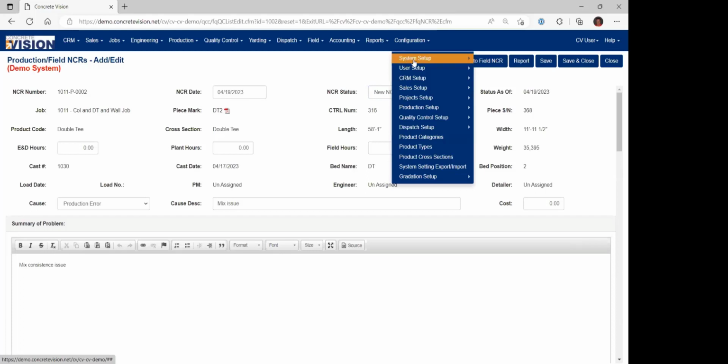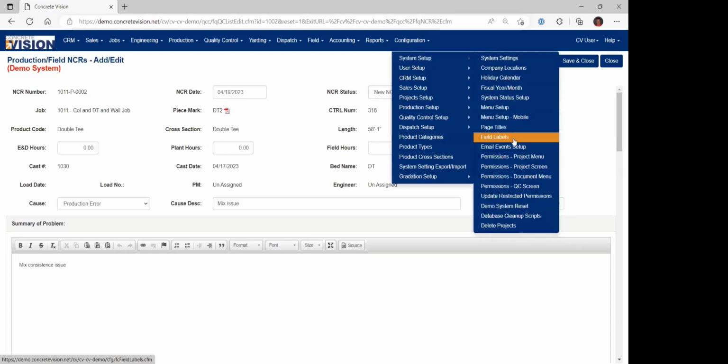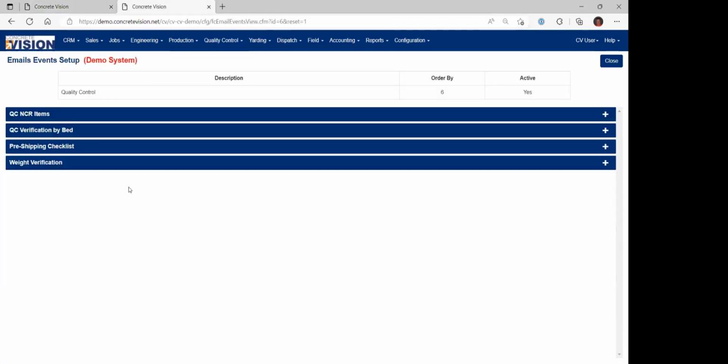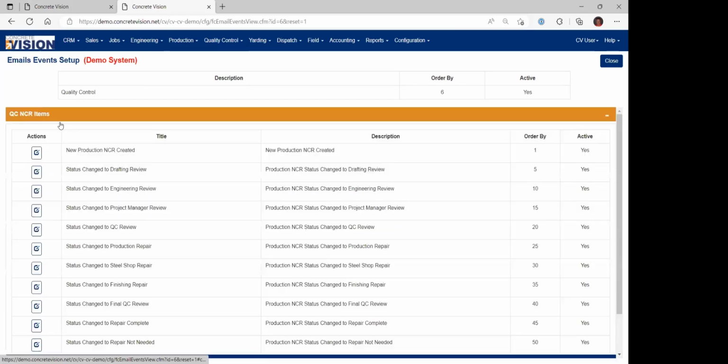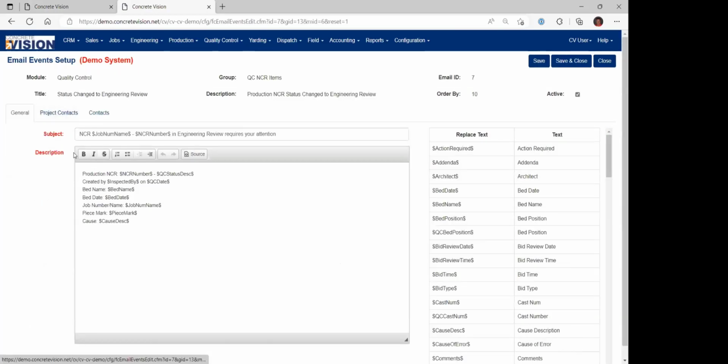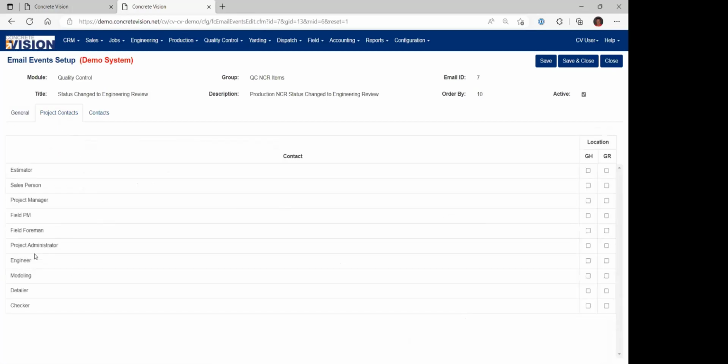The email events are configured underneath the system setup, email events. And then if I go under QC, my QC NCRs, and I'm going to put it to my engineering review status, this is going to show me the email that'll get sent, and then the contacts that'll get notified. If I want the engineer to be notified, I can just select that engineer, and then they will get notified whenever an NCR is created at either one of these locations on a project that they're assigned to.